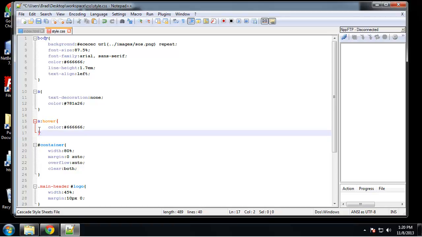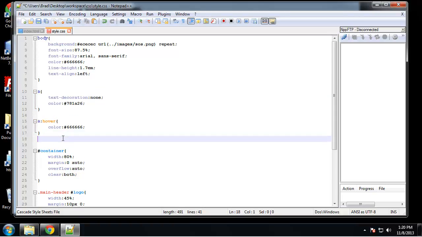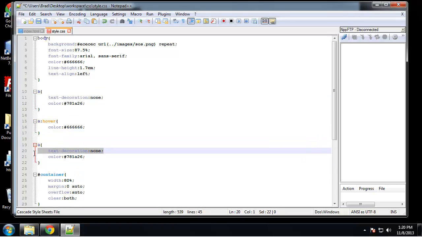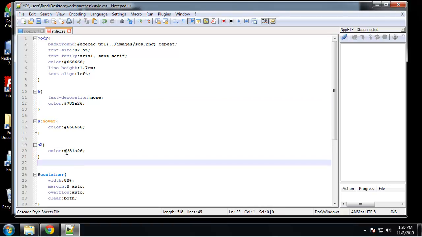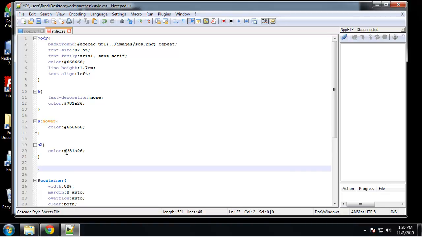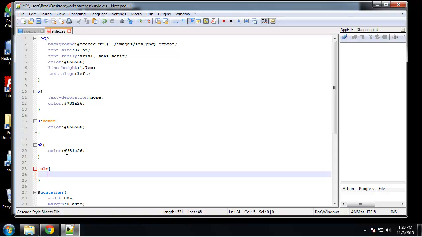Alright, so next we have the H2 tags, which are going to have the same color as the links. Take that out, change this to H2, and then I'm going to do that. If you remember, I had a div with the class of clr, and all that's going to do is clear whatever elements are floated before it. So we'll say clear both.